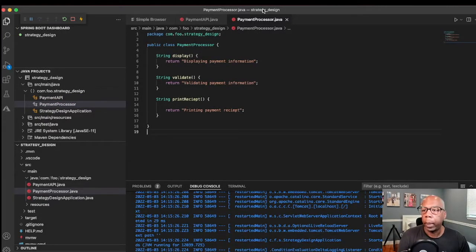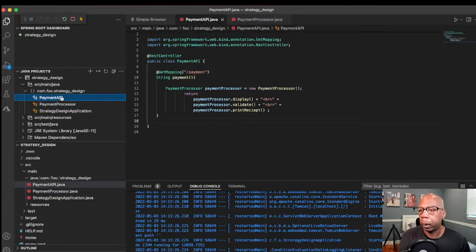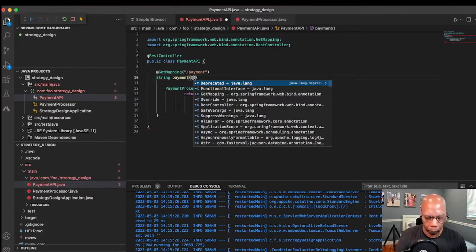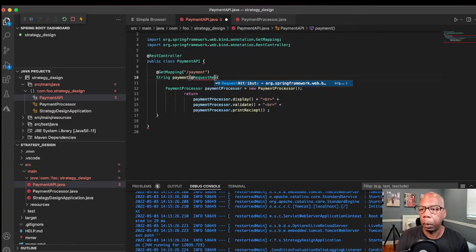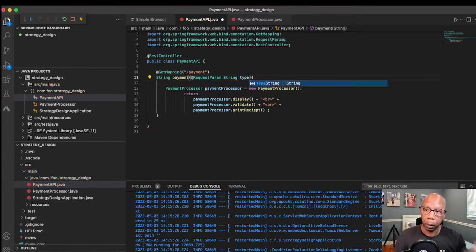Okay. All right, so let's say now we have a requirement coming in that says we want to process multiple types, right? So we have types like maybe credit cards and let's say PayPal. So to fulfill that request, we're going to come back to the API. We're going to add a request parameter so that we expect that the API will pass in the type. We'll make this a string, and we just call the request param type. And then we'll use that in the payment processor.